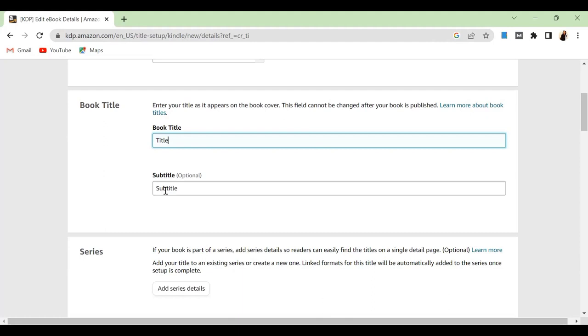Remember to always use keywords. Remember to always use the right keywords. It is very important.